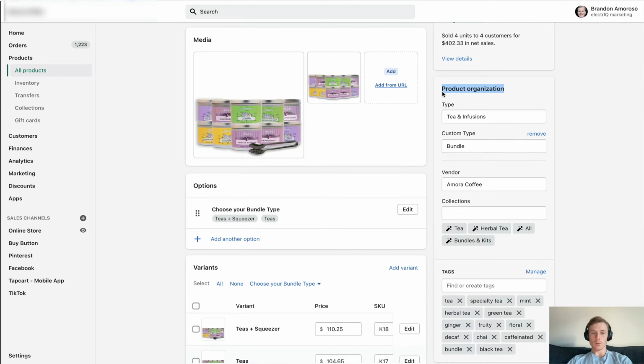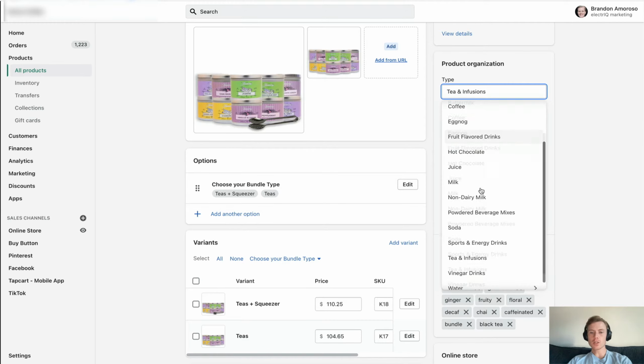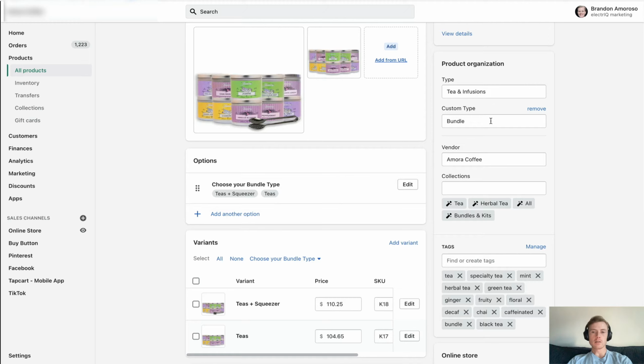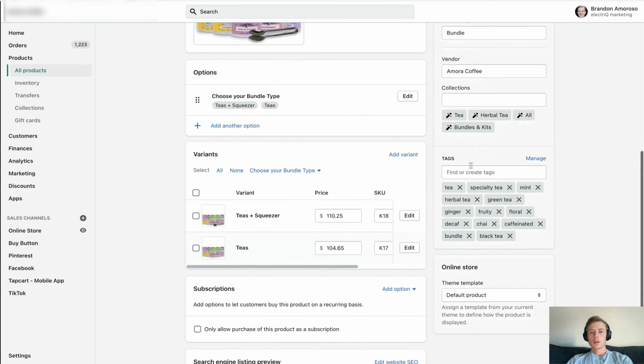This is the most important, the product organization. This is where you can choose type. We've selected tea and infusions. This is where you can put a custom type, which we put as bundle. Now the vendor, and then collections as well, and then also tags. So we tag this product as tea, specialty tea, herbal tea, green tea.